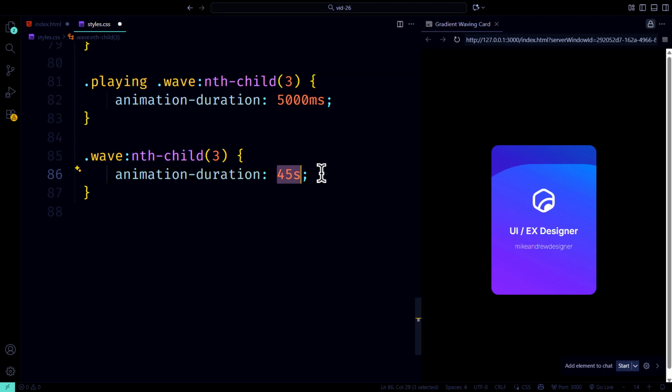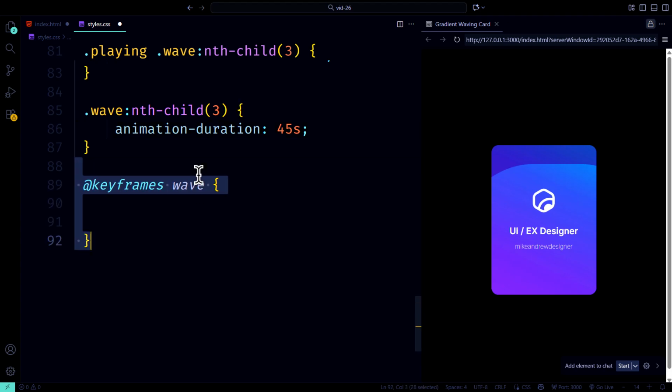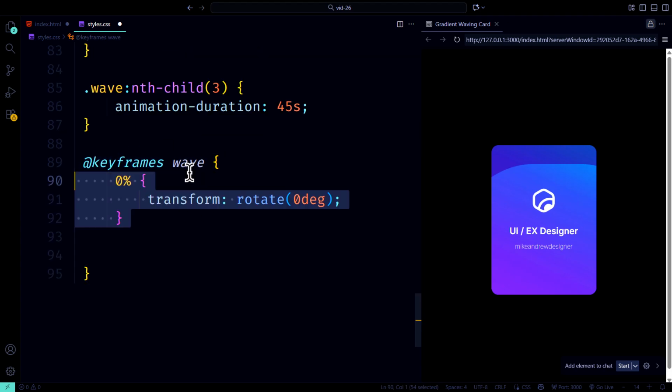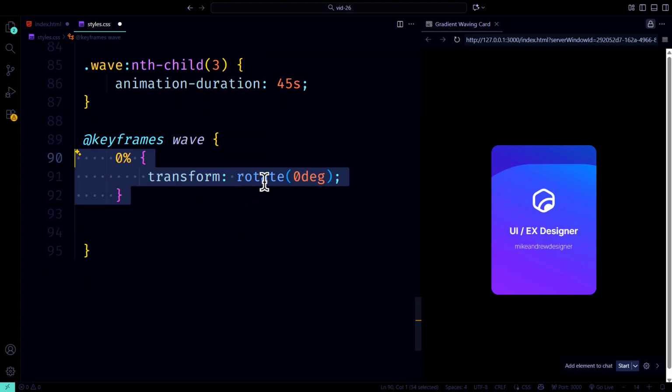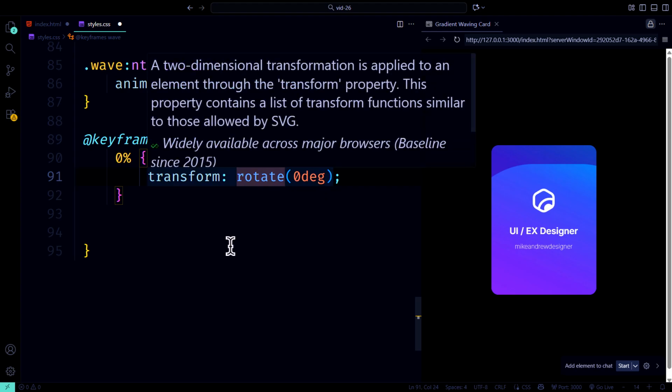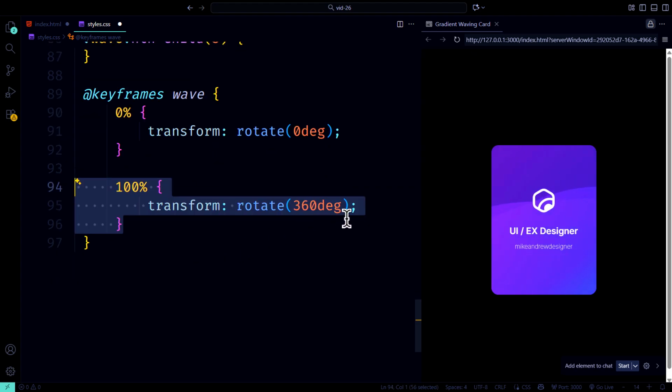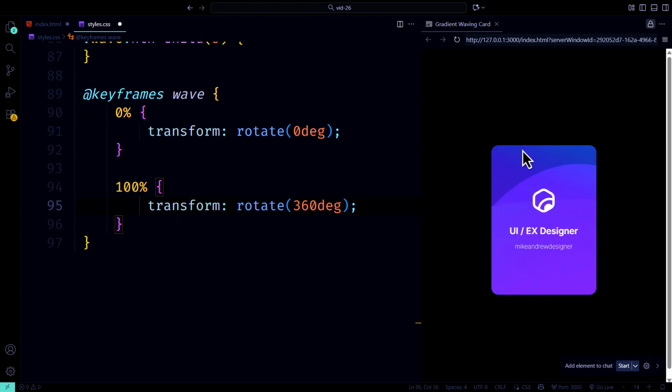At the bottom, we define the keyframes called wave. At 0%, the transform property rotates the element 0 degrees. At 100%, the transform property rotates the element 360 degrees. This creates a continuous spinning effect for all wave animations. So that's the result we can see.